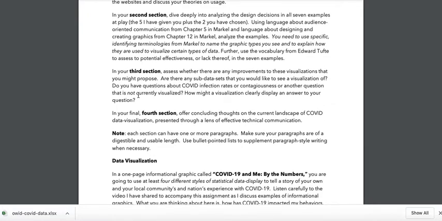The third section gives you an opportunity to assess whether there are any improvements to these visualizations that you might propose. Is there some sort of metric or some sort of phenomenon that is not conveyed in any of the data visualizations you have seen? Is there anything you'd like to know more about? You might propose that that is something that is missing from those visualizations.